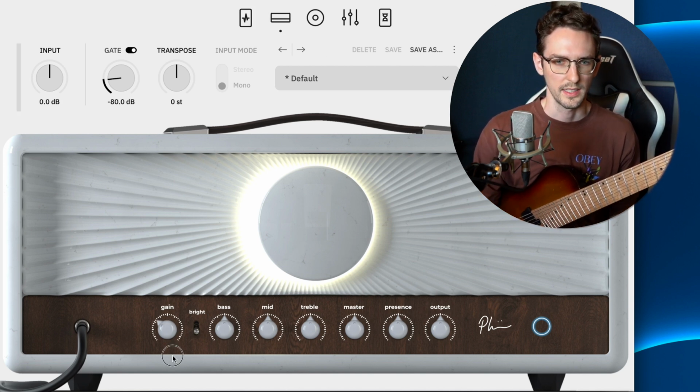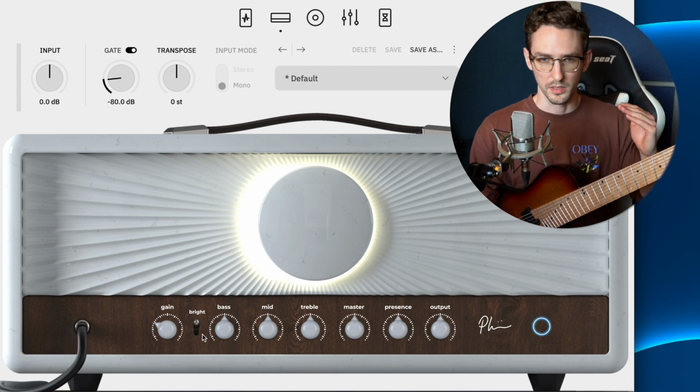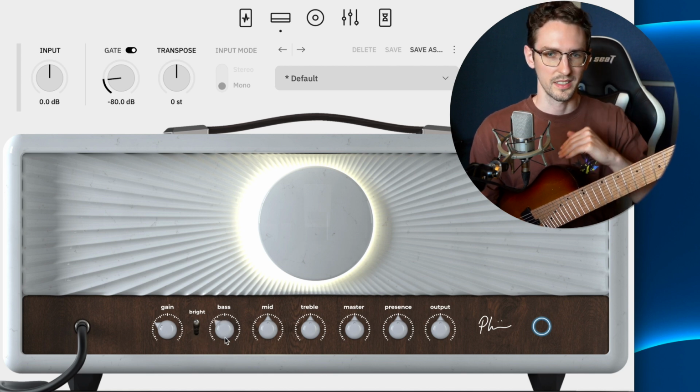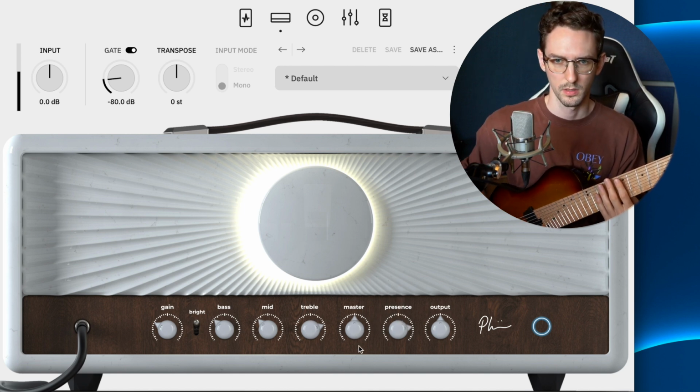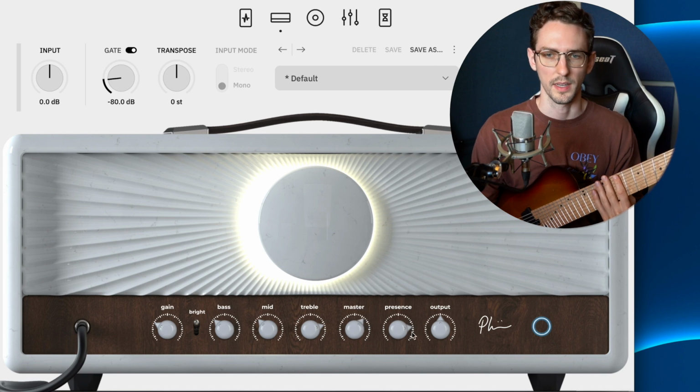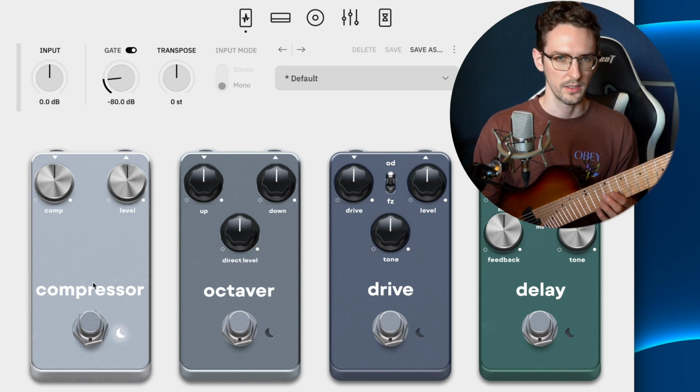So right away, I'm going to turn the gain down. I'm going to turn the bright knob up because we want those higher frequencies. I'm going to turn the bass knob down, turn the mids down a little bit, but then we're going to smash the treble and presence knob up. Let's check our volume. Need some more volume. So I'm going to turn up the master and the output. That's better. From there, we're going to go over to the compressor, turn that on, boost some compression.